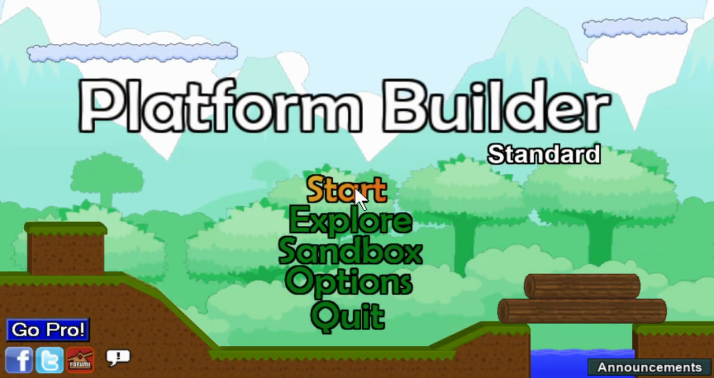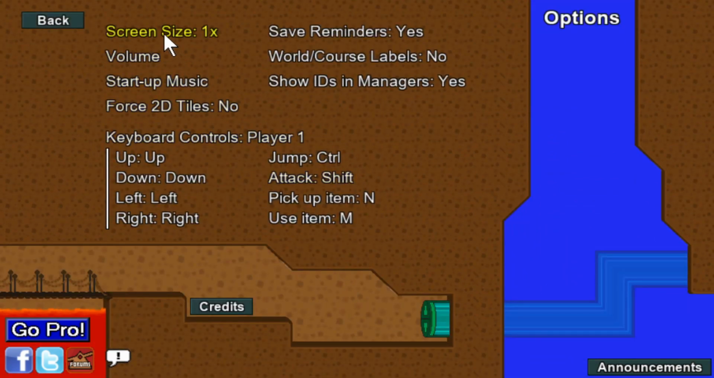All right, so we are starting Platform Builder. Right here is the main menu. Click on Start to build, play, and export your Platform Builder games. Visit the Explore section to play other games that people have posted on the Platform Builder community. Sandbox is for building and playing single levels. And then you have some options for things like screen size, volume, and so on.